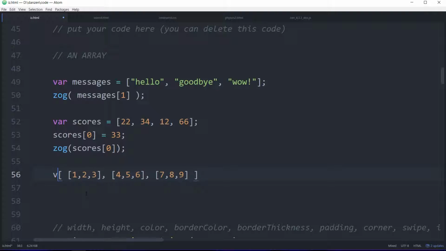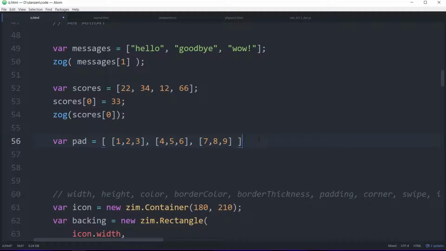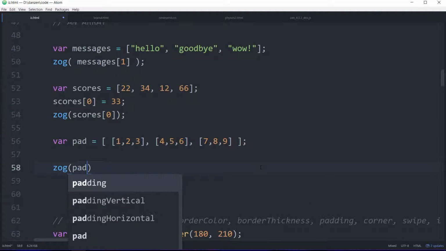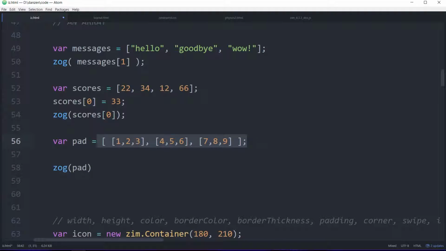And we could say var pad is equal to that, semicolon. And then you access it in the same way. You say log pad. If we just ask for pad, it would show us all that stuff in a roundabout way in the console. But if we ask for pad at 0, what that would give us is this first array right here. So shall we see that?